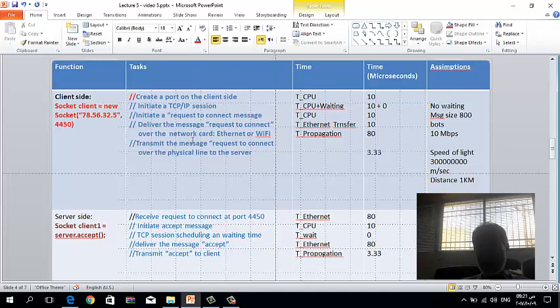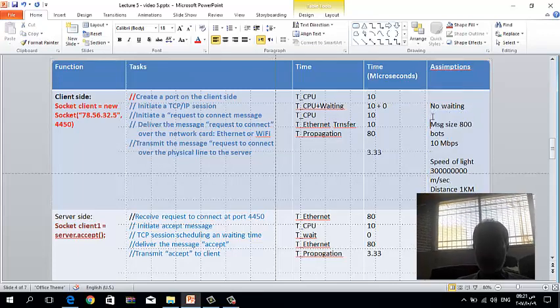This is not the propagation time. This is the time it takes the wireless card or the Ethernet card to take the message, which is request to connect. And I assume that the message size is 800 bits. The 800 bits means there are 100 bytes, and each byte is 8 bits. So the total size of the message is 800 bits. Those 800 bits, we need to take them from the memory of the computer through the Ethernet card and put it on the line. It has to go through the physical line. This is called the Ethernet transfer time.